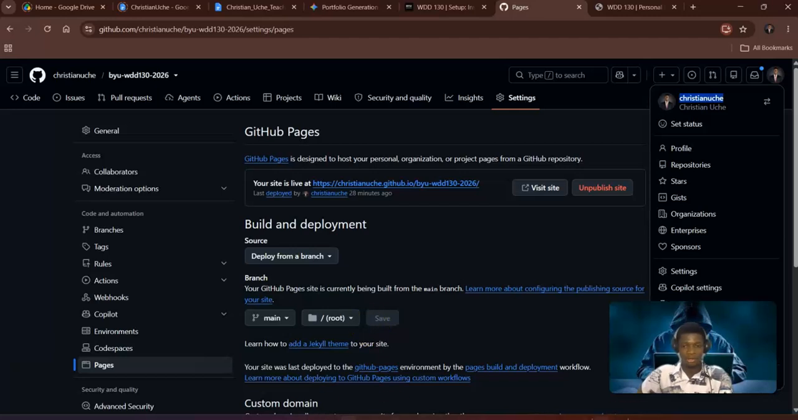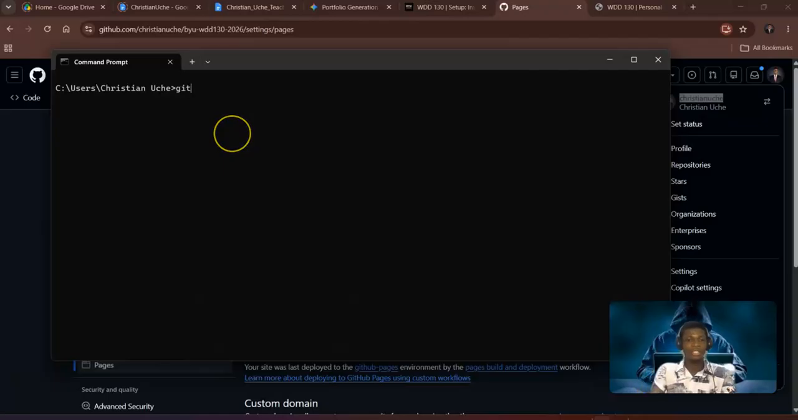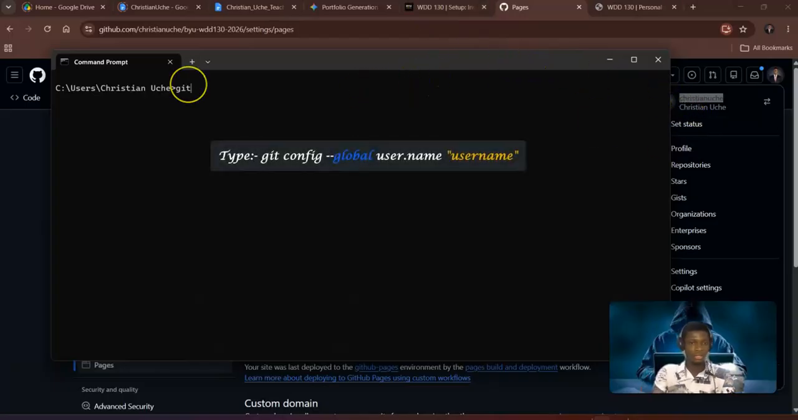So let's open the CMD, and you're going to say git. What you're trying to do is register your git. So you can do this here: git config --global user.name. Once you are done with user.name, you're going to put the username. What is my username? Christian Oche, and we need the parentheses.